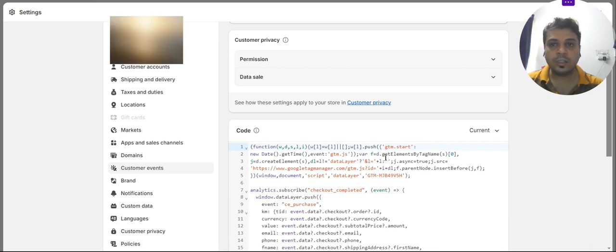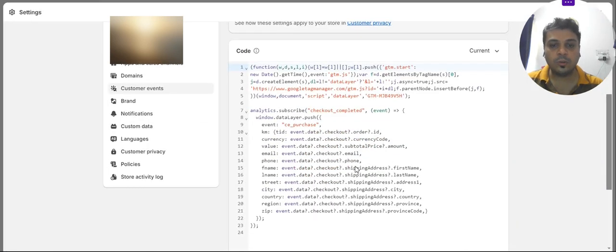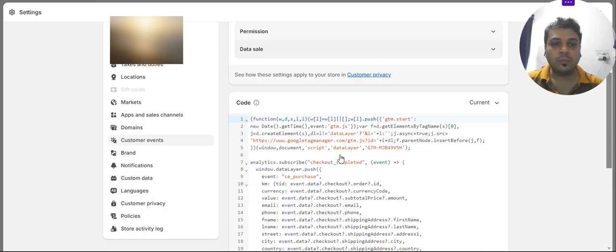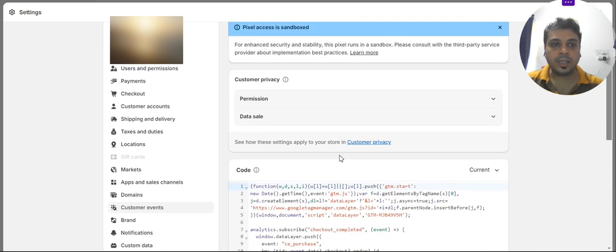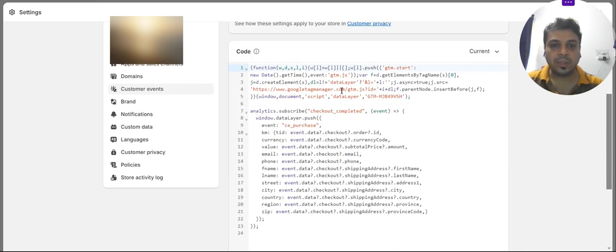So this is the store essentially, and this is that customer event section within settings that I just showed in the screenshot. As you can see here, the code has been placed here already, and what this code really does is it just takes into account the ID, the tracking ID from GTM. And as you can see here, this is the main code part of the GTM tracking code.